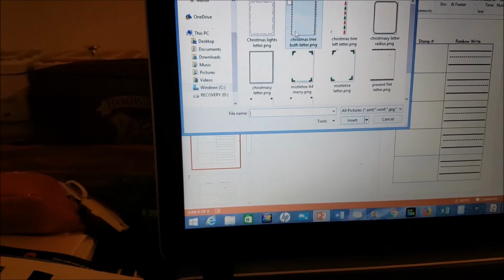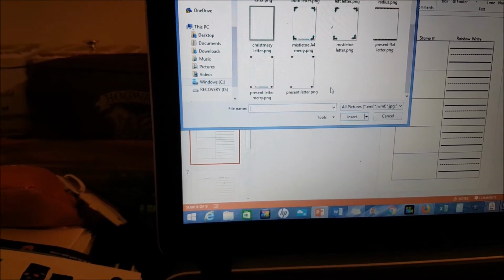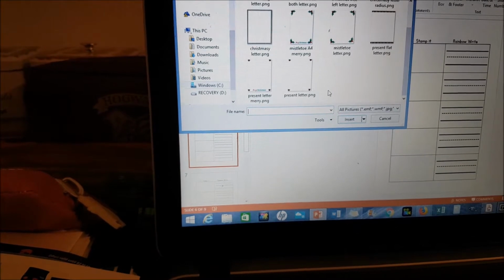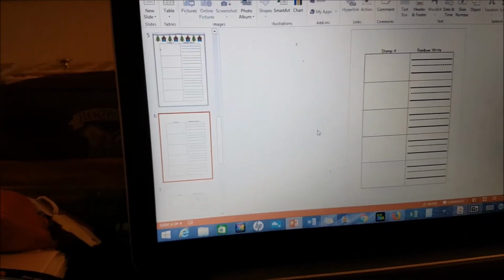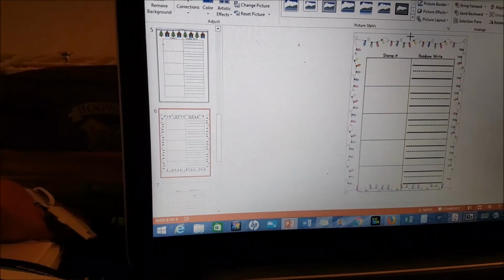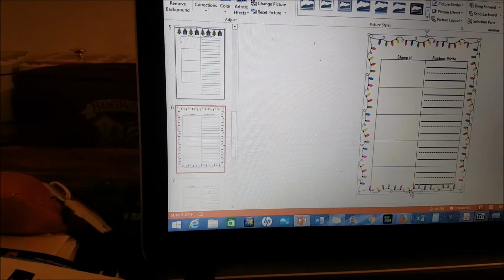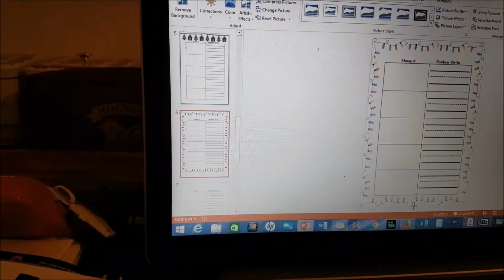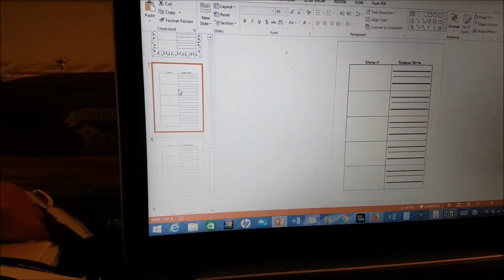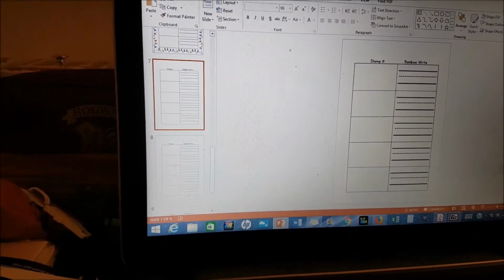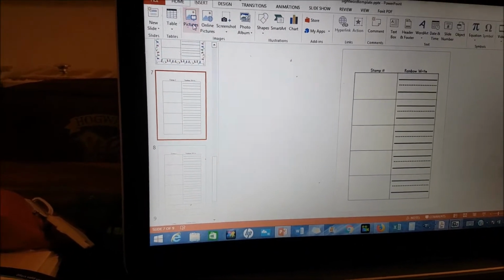So, let's see. Christmas lights, Christmas tree. Oh, this one even says Merry Christmas. Okay, that's a good choice, isn't it? Right, let's do the Christmas lights first. Oh, yes. Very, very pretty. I like that one. Tell me what you think. Do you think it adds something to it and just makes it a little bit more festive looking? I think it does. It takes 2 minutes literally to do it. I already made the template, so it's not like it's time consuming to make it a little bit more pretty.